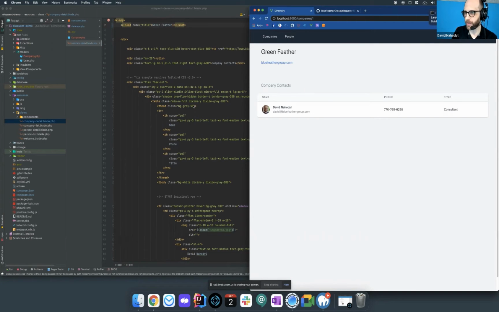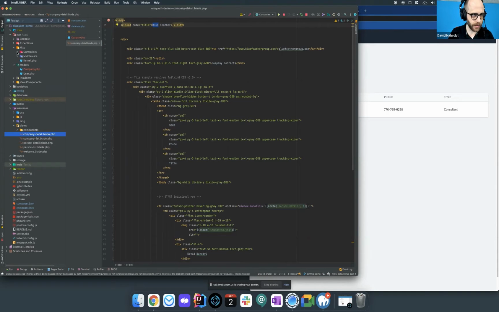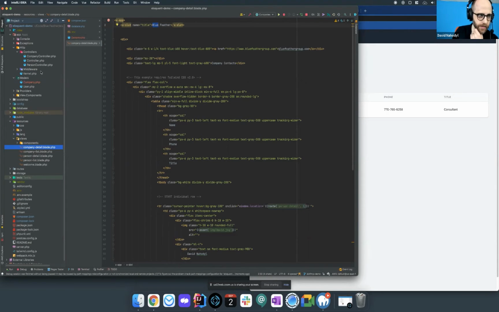So this is just HTML essentially that I'm working with. But we want to make sure that this is getting our actual data from FileMaker. This is the HTML where we're going to have to make the changes for that. So that's our view. Our model is company, and our controller goes in the HTTP folder down here.